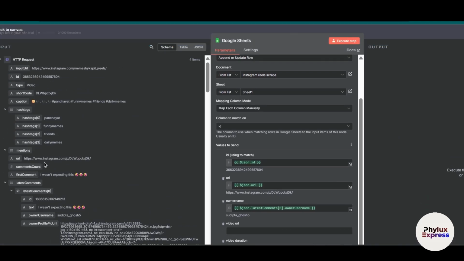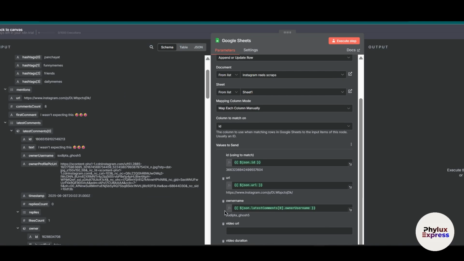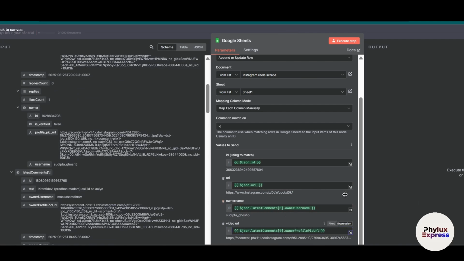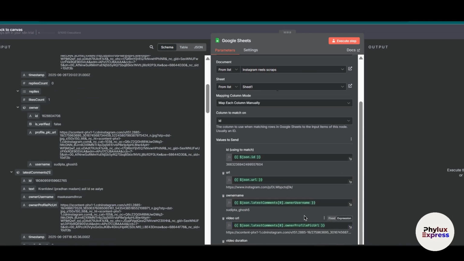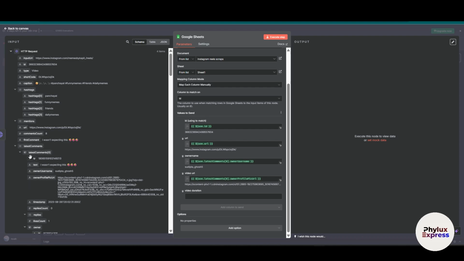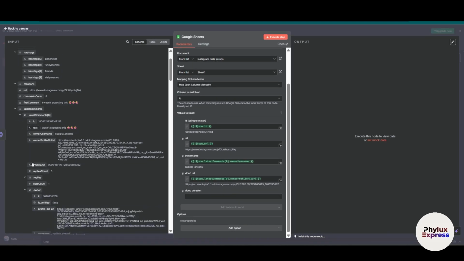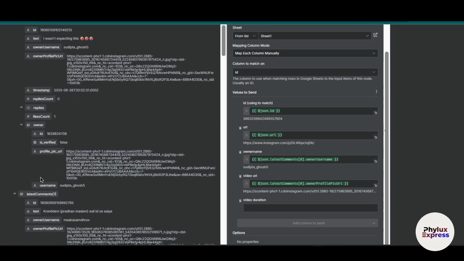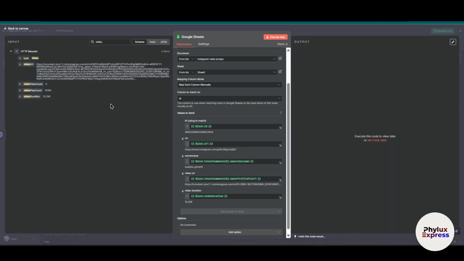Instead of video URL, we will add this owner profile picture URL. Now, if you want to add video duration, you can add that too. Let's find video duration. If you don't find any node or tags, you can search from here. Just try it like this, as I did.